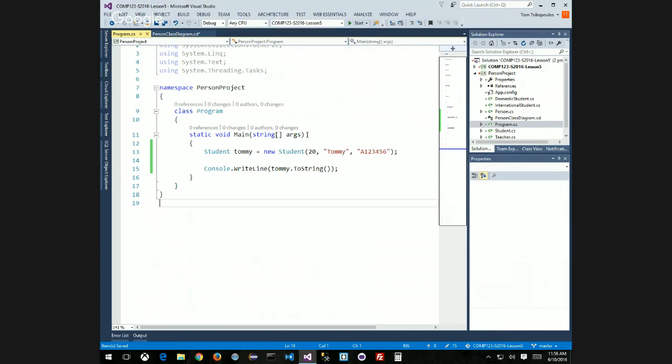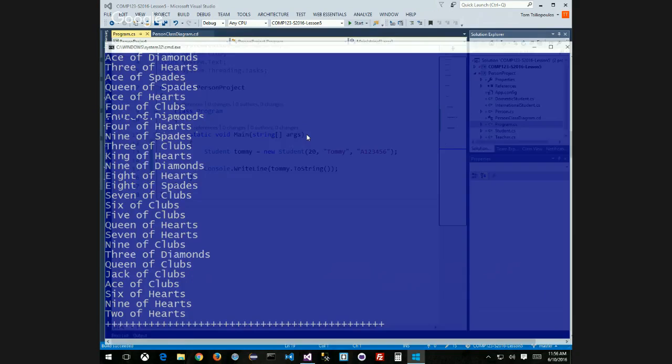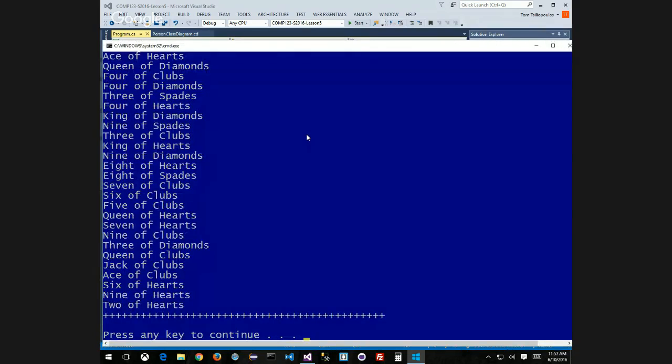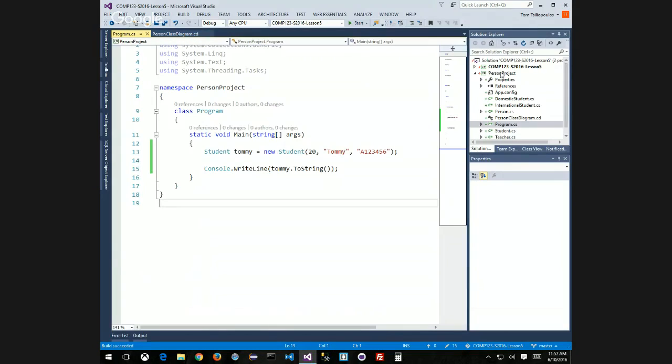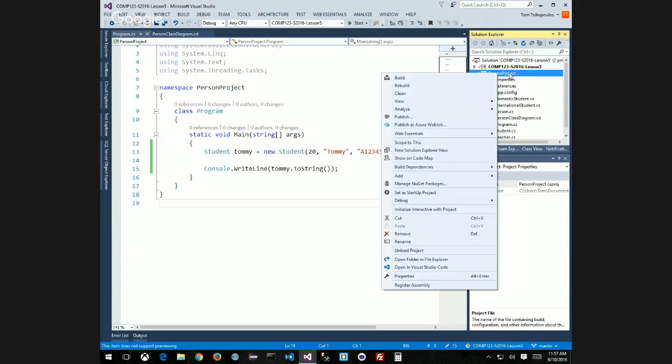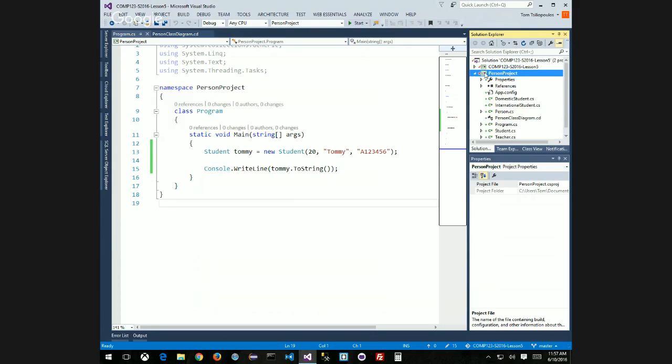So save, and then we'll do something like Control F5 to test it. And what do I get? Oh man, how come it's giving me this? Because I have to specify which project is the default project. I have more than one project. I want to right-click on my person project, and if you go down here, you see Set as Startup Project. So I set it as startup project right here. So now my person project is my startup project, not my lesson 5.